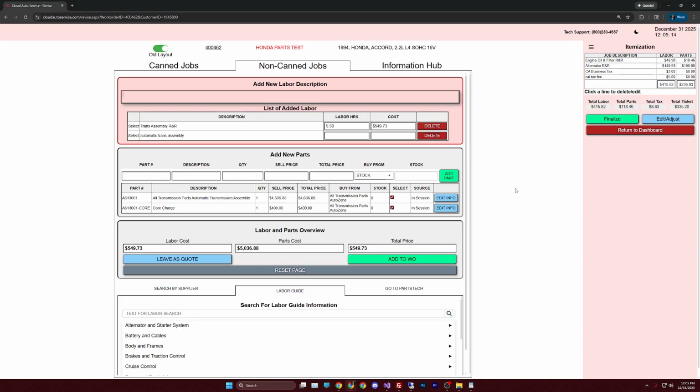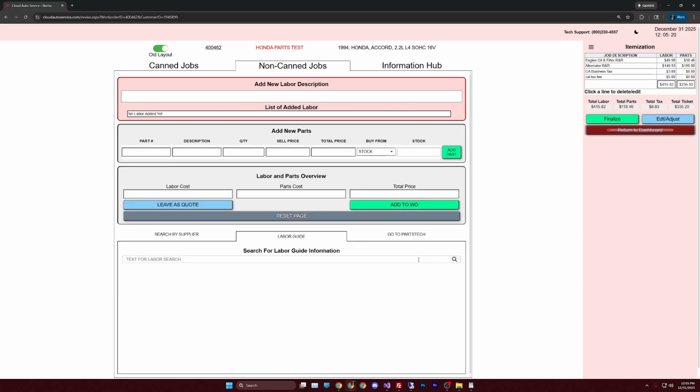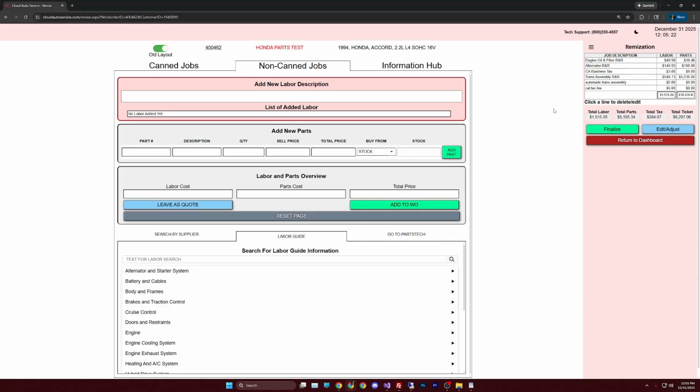Once you are happy with your labor and parts, select the green Add to Work Order button, and it will add all the information to the itemization section on the right-hand side of the screen.